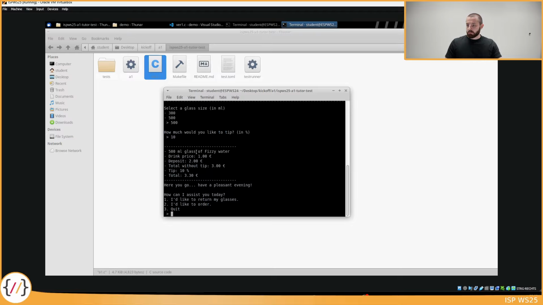So a 500 milliliter glass of fizzy water is €1 just the drink, €2 the deposit fee. That means the total before the tip is €3, and we give a tip of 10%. That means the total will be €3.30.